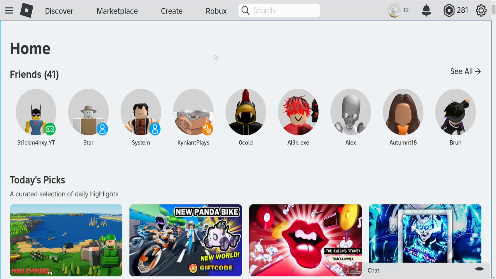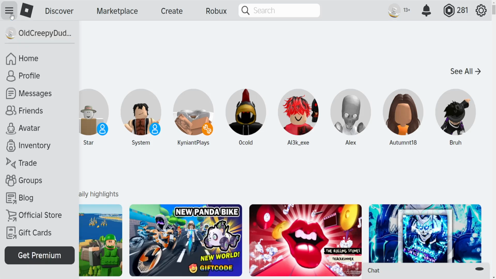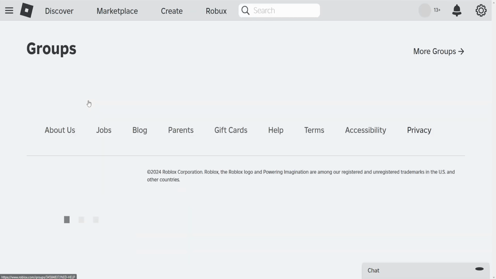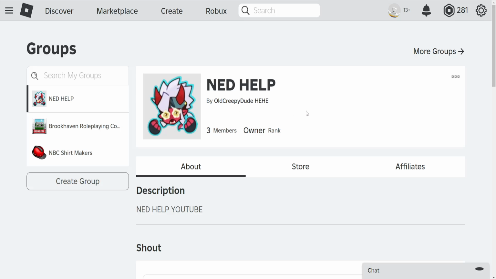How to change group owner in Roblox. So this is very easy. Just load up the Roblox website, click on the hamburger menu icon here in the top left, and we'll need to go into groups. Here we will find our group from the left hand side. You can also search for groups here if you can't find it, and just click on your group. Now once we have the group loaded, we will select the three dots here, and then we'll select configure group.